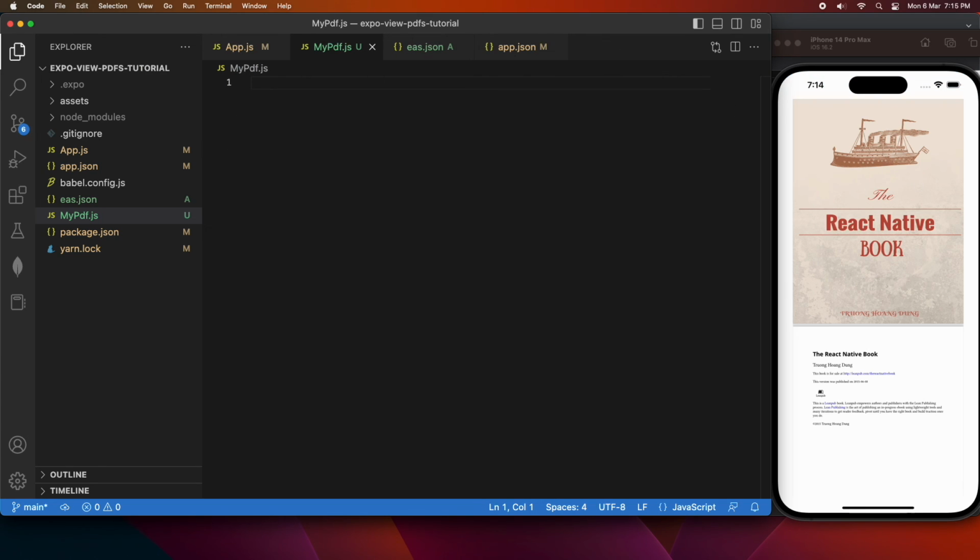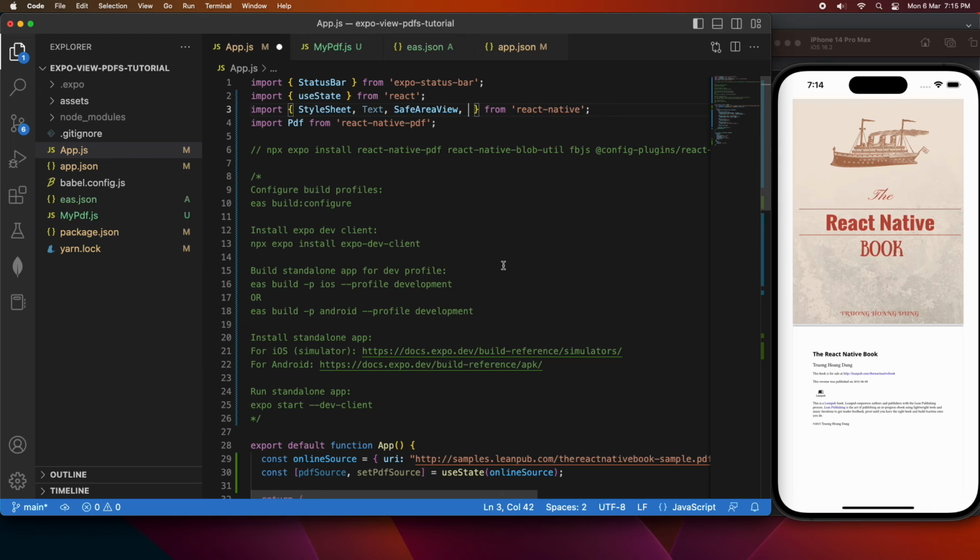Now I'm just going to go ahead and add a file, mypdf.js, and what that's going to have in it is some base64 string basically, which is going to represent a PDF. Then I can show you how to display that inside the PDF component.